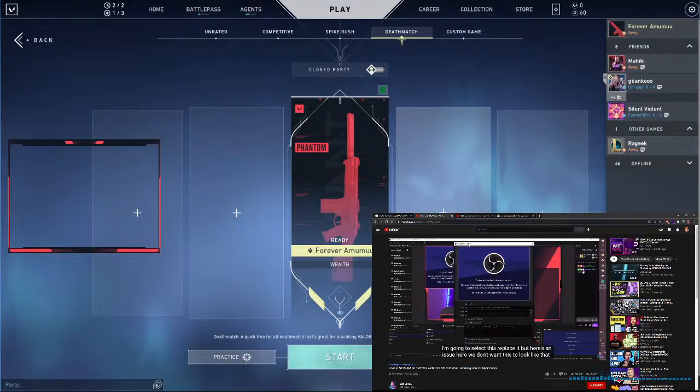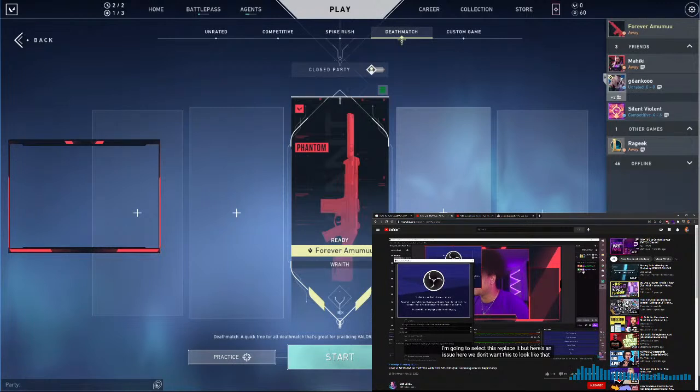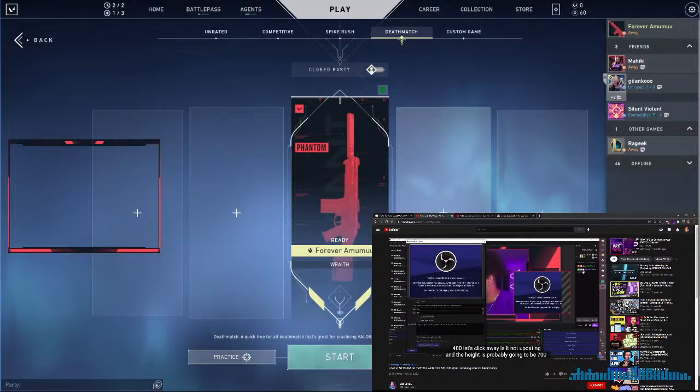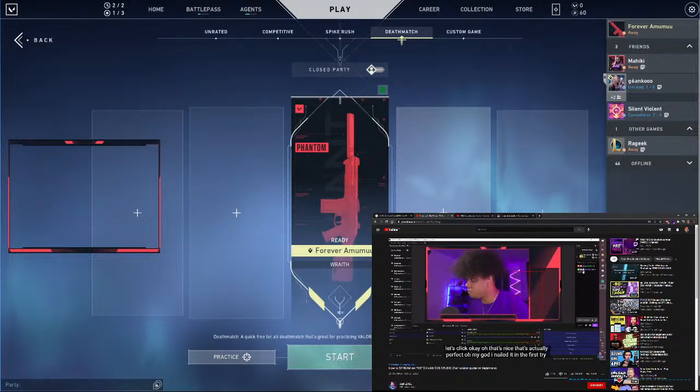Replace it. But here's an issue here. We don't want this to look like that. Okay? We want this to have pretty much the same shape as what we're seeing here. So what we can do is move it. And we're going to play around with the values here until they look like what we want it to look like. So the width, we want that to be at least 400. Let's click away. Why is it not updating? And then the height is probably going to be 700. Let's click OK. Oh, that's nice. That's actually perfect. Oh my god, I nailed it in the first try. What? Okay, you might have to play around with it a little bit more. But there you go. Technically, you have a chat box now.